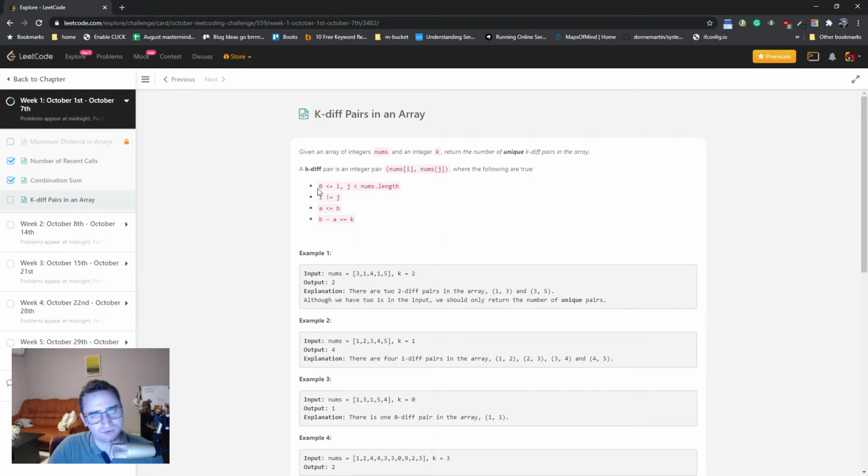So 0 is less than or equal to i, so i is bigger than or equal to 0, okay. And j is less than or equal to nums length. Oh, it's just less than. So this basically means that they can be the same. Okay, but the second one says they cannot be the same. This just says that i is bigger than or equal to 0 and j is within the upper bound of the array. So potentially i can be outside of the array.